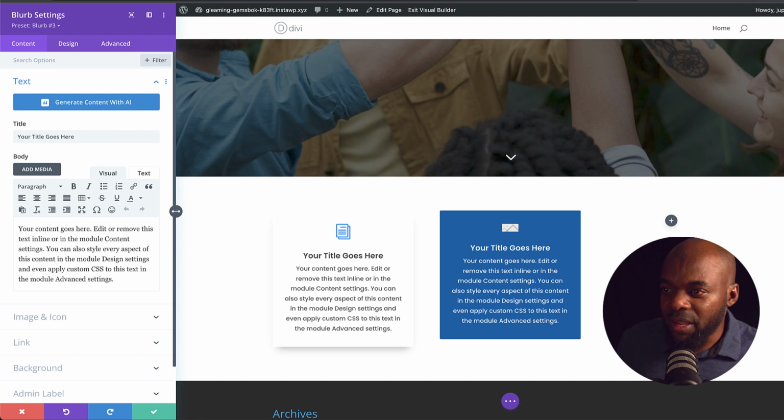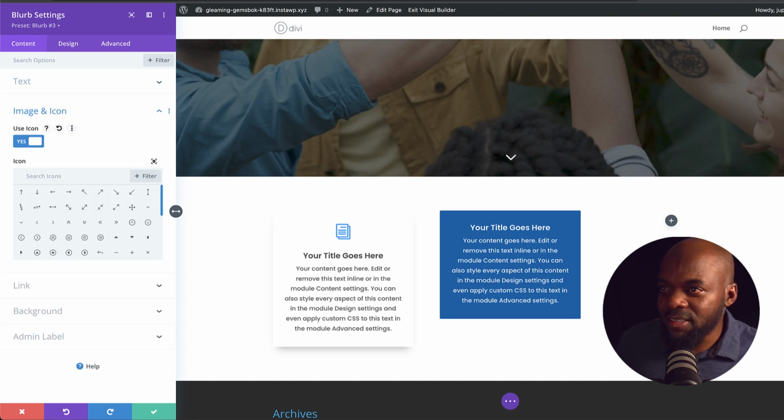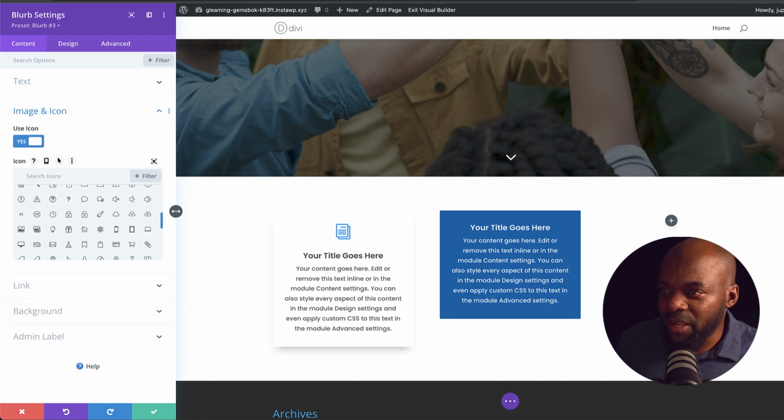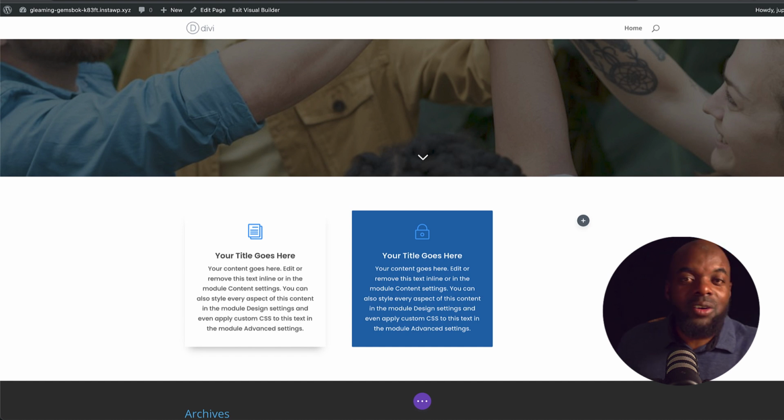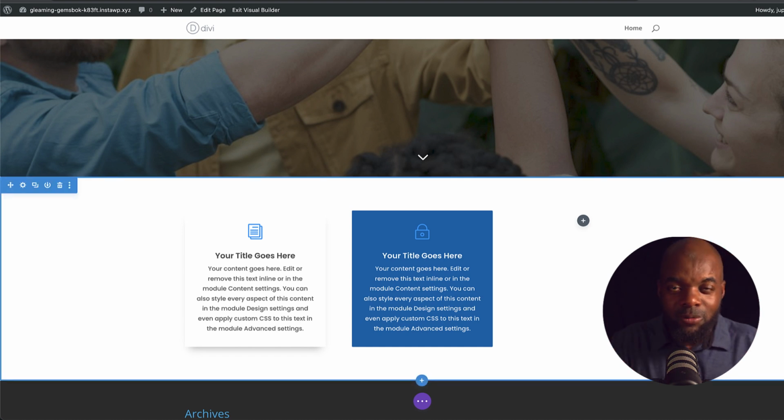And let me choose my icon, activate that, scroll down and choose my icon. So there it is. Just like that, I was able to have my design here with all my presets ready for me. You don't have to design any of these modules because everything is designed for you.